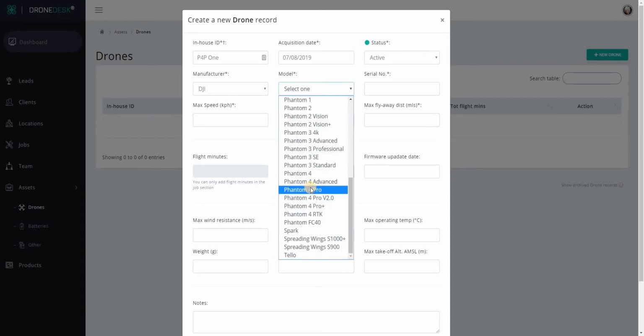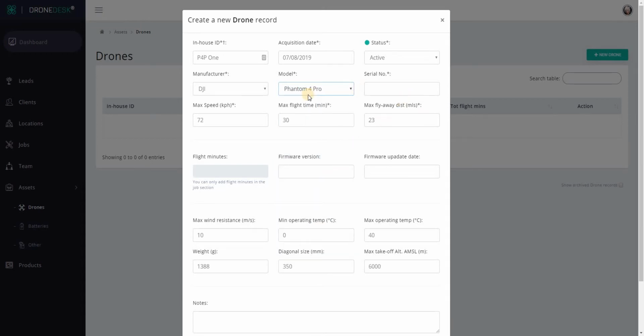Okay, so let's go Phantom 4 Pro, and then you'll see, once I've selected the drone, if the data is available in the system, then it will pre-populate a number of fields for you, including speed, flight time, flyway distance, and so on, which is calculated. The maximum wind resistance, operating temperature range, as well as the weight and size, and the max takeoff altitude. You need to enter a serial number. I'll just enter a random one for a minute.